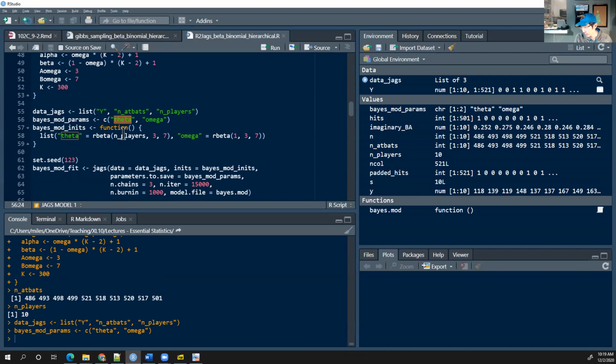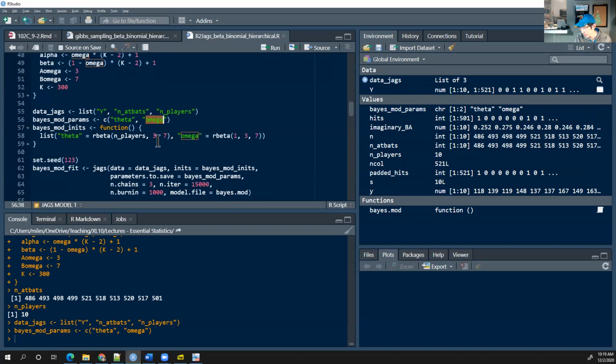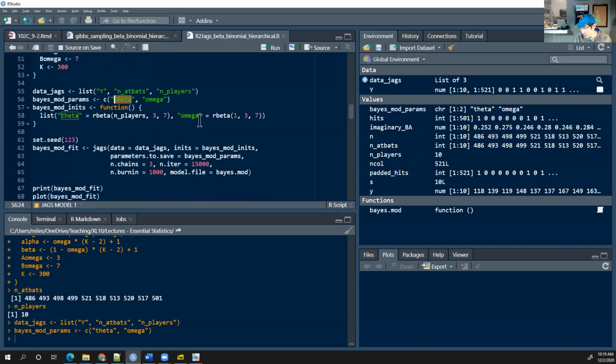We also have to provide a way to generate initial values here, okay? And again, this is strange, but it gets wrapped up in a function. But it's going to be a list of names for the initial parameters. So basically, every parameter that we're going to save has to have an entry in this list. So I've got theta and omega, and then I just need to create some initial values.